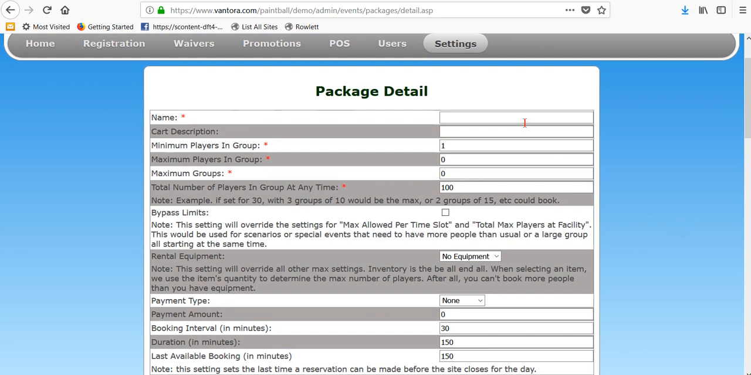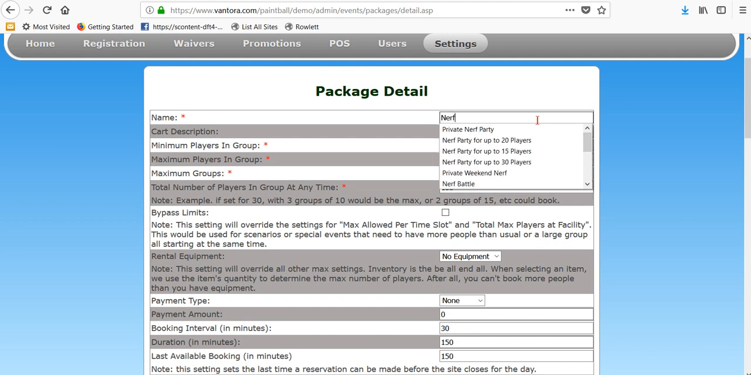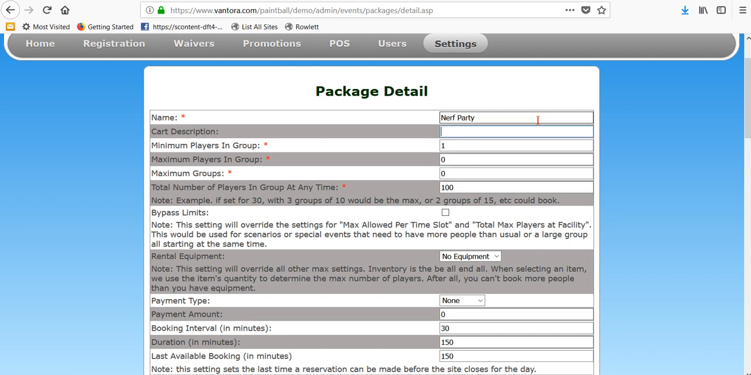So the first thing is the name. What are we going to call this thing? Let's assume that we're going to start doing a Nerf package. So maybe we call it Nerf Party, Nerf Package, Nerf Birthday Party, whatever you want to name this particular package.